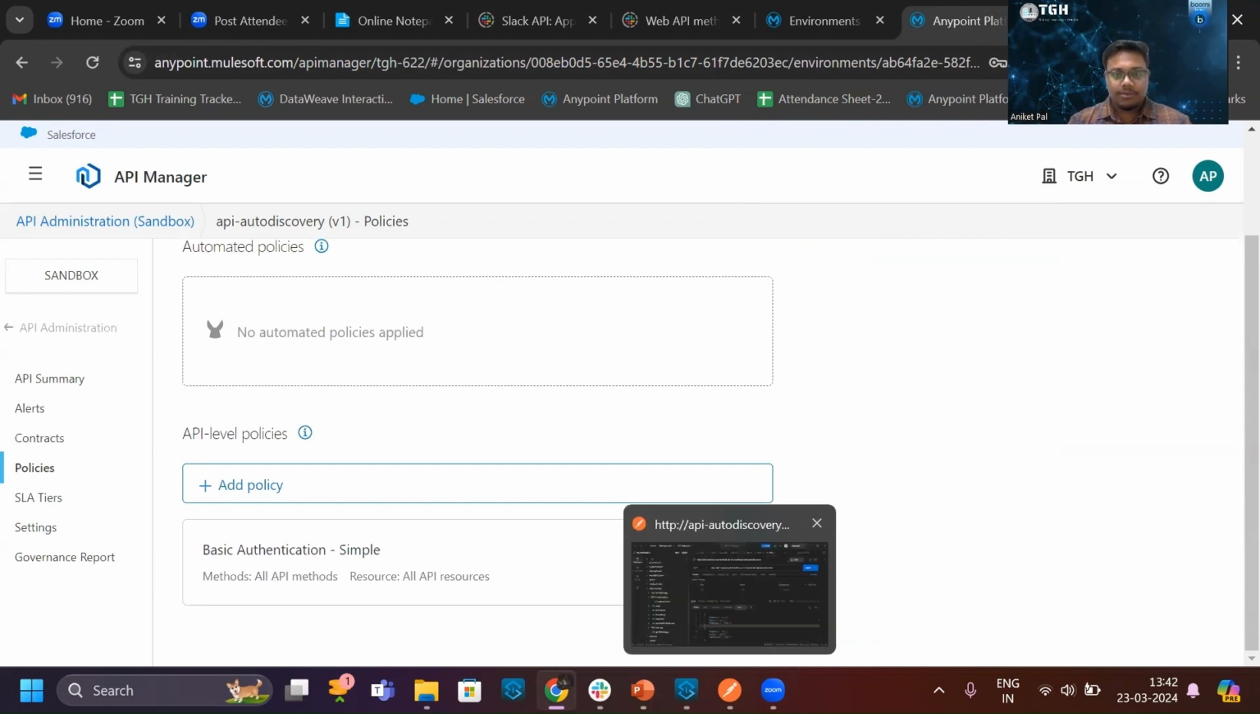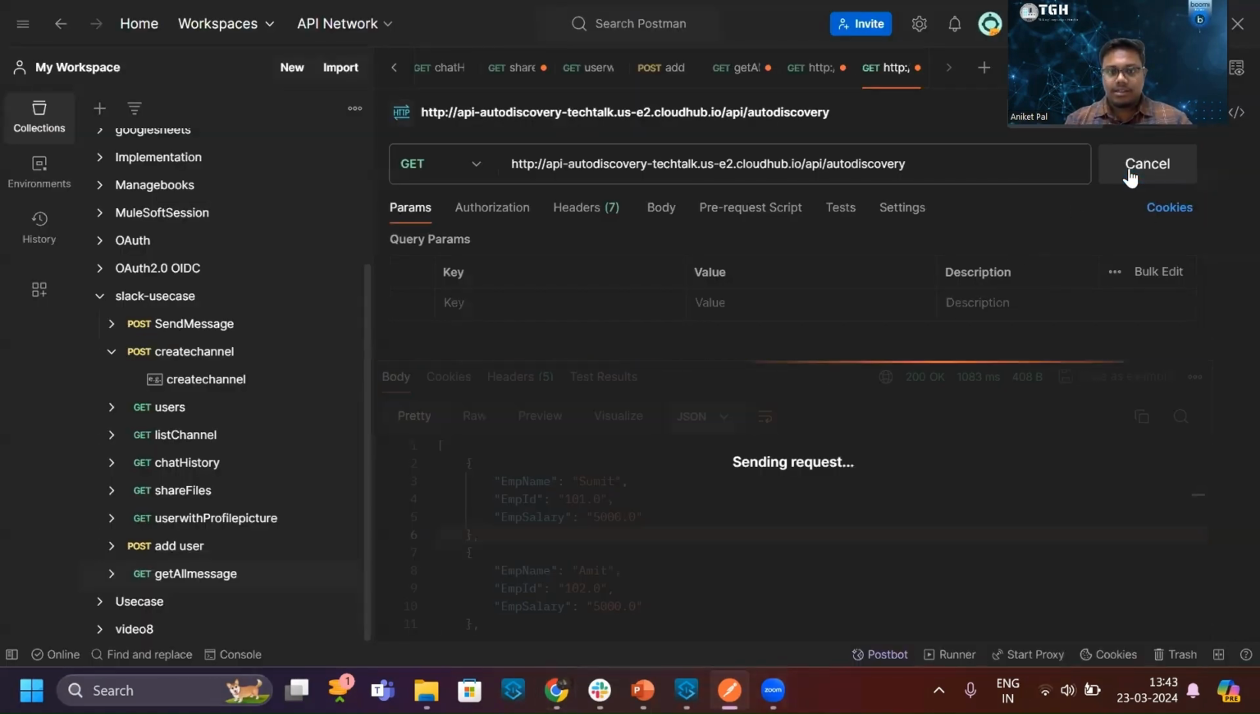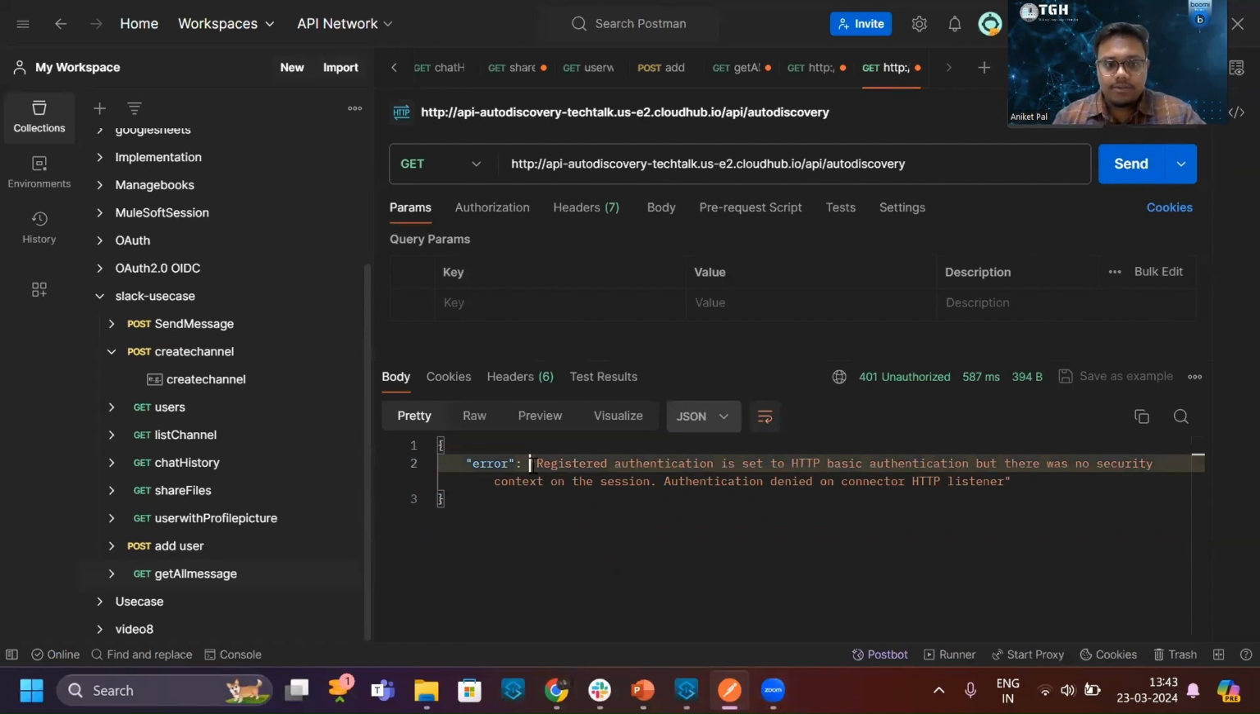We'll go back to Postman. We'll check. We'll hit the request. Now we got an error, which says registered authentication is set to HTTP basic authentication, but there is no security context on the session.